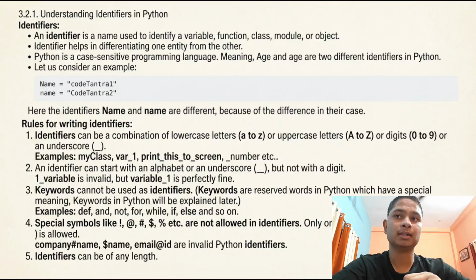Second, identifiers can start with an alphabet or an underscore, but not with a digit. That means it could not be started with 1 to 9, but it could be started with an underscore or any kind of alphabet, small a to z or capital A to Z, and it will be perfectly fine. But if you start an identifier, which is used to identify any entity, with numbers, that would not be valid. So the second rule is this.